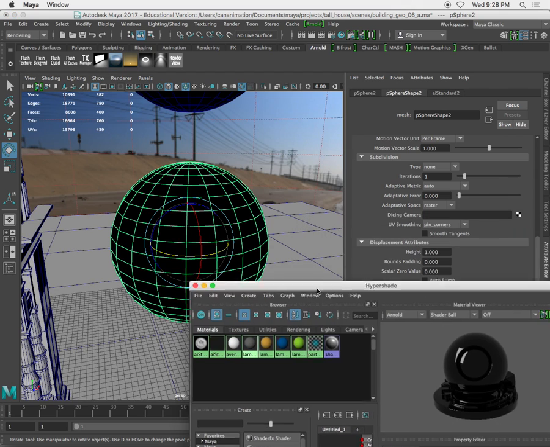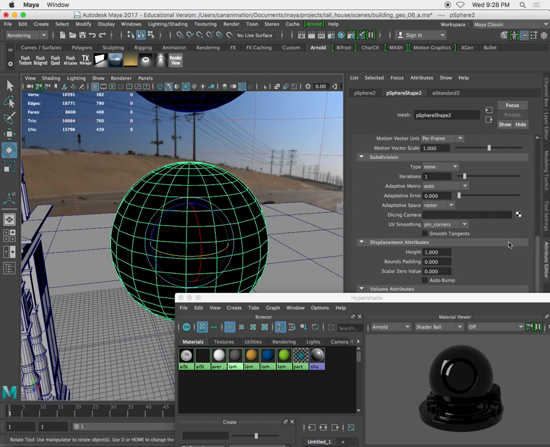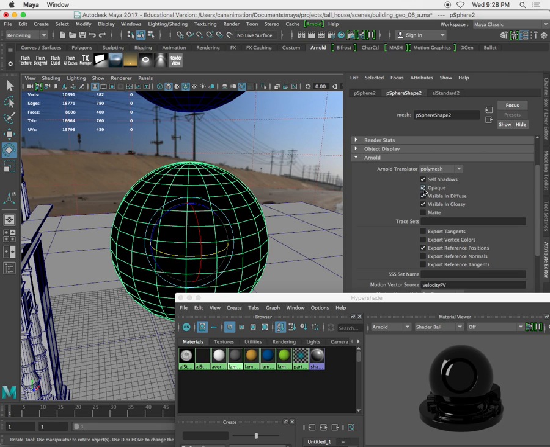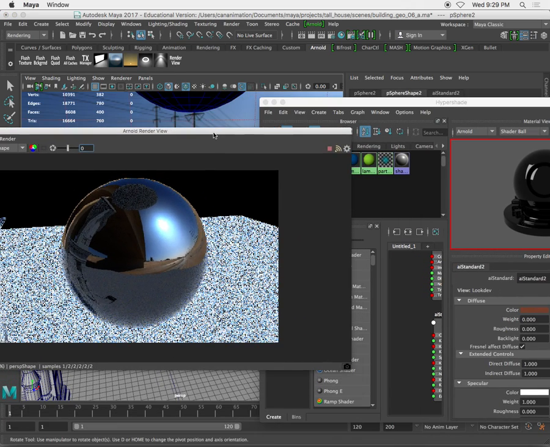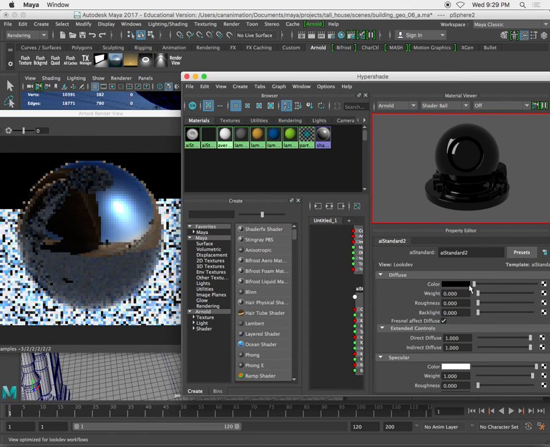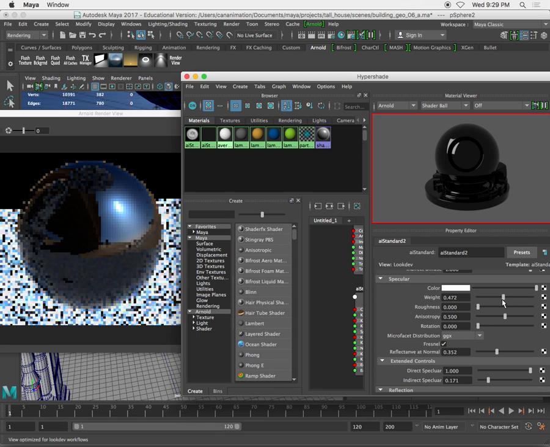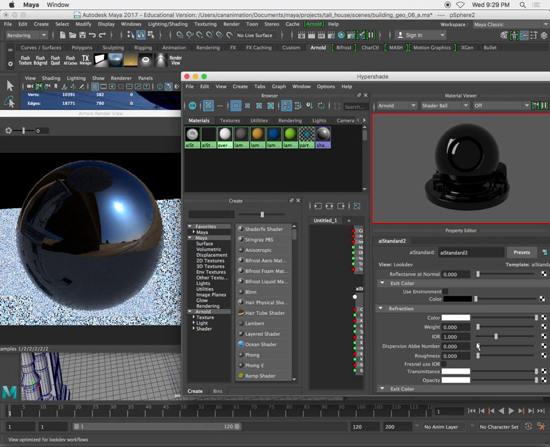I'll click on my geometry, and I'll go to my attribute editor. Under Arnold, I need to turn off opaque. And I will render view. I will then make that black too. So I have high specularity. I'm going to decrease my specularity so we can kind of see through it. I'm going to decrease my reflection so we can see through it. And I'm going to go to refraction, and I'm going to change my weight to 1.